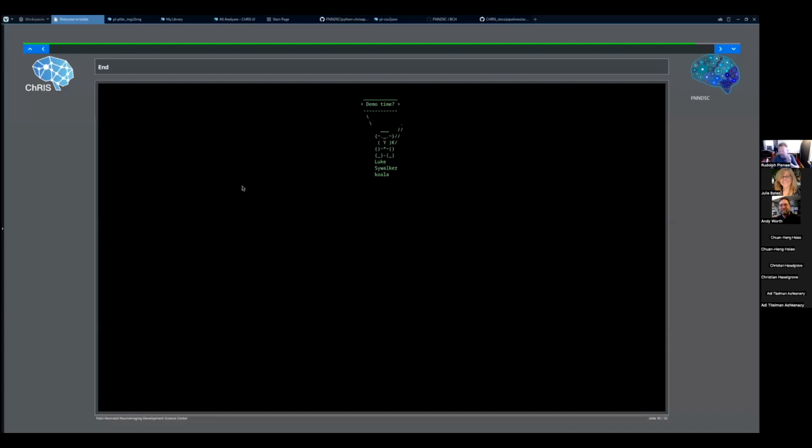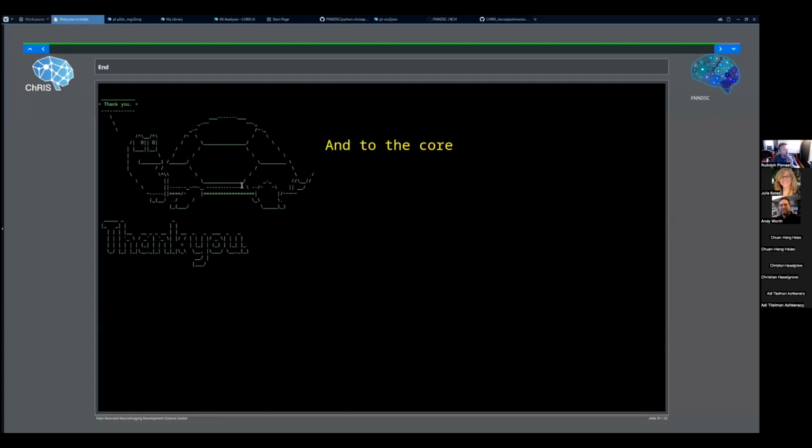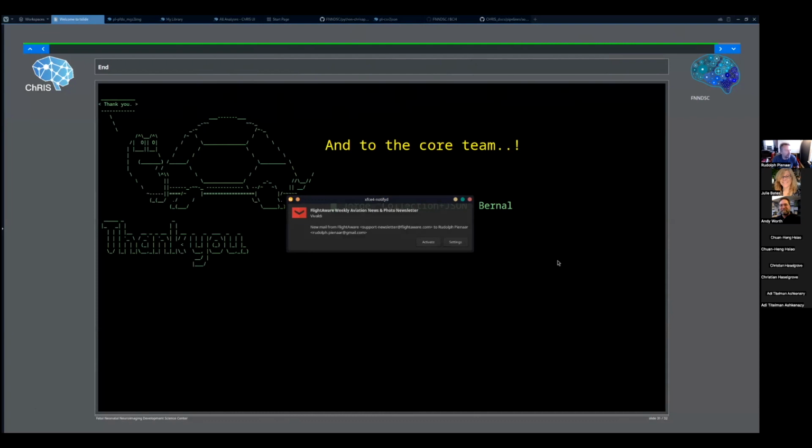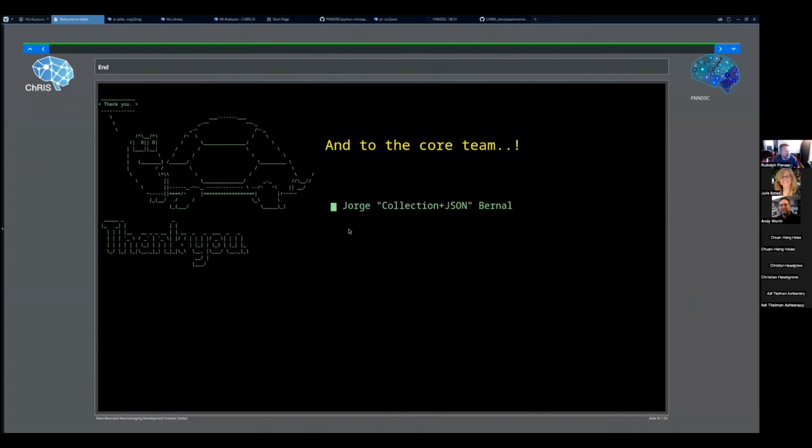Yeah, so I wanted to finish by giving thanks to the core team. I'm just going to give a shout out to these folks. Jorge Bernal is our main backend developer. He has built most of the core of CUBE, which is basically this. He loves Collection+JSON. If you get him started on Collection+JSON, he will not stop.